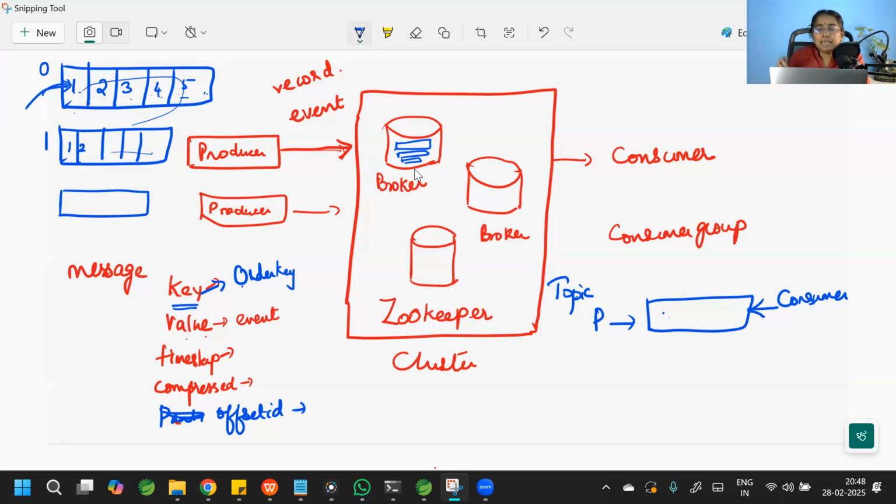But if you are giving the same key, like my first message is coming with the orders key, it will be stored in partition 0. Then I send a message without any key. It will be stored randomly. The third message is also coming with the orders key. It will be stored in partition 0 again.